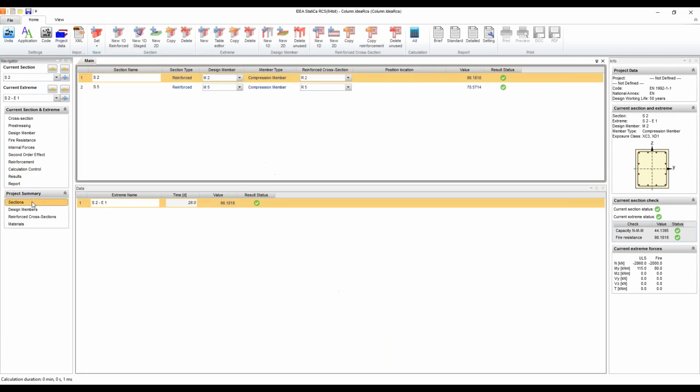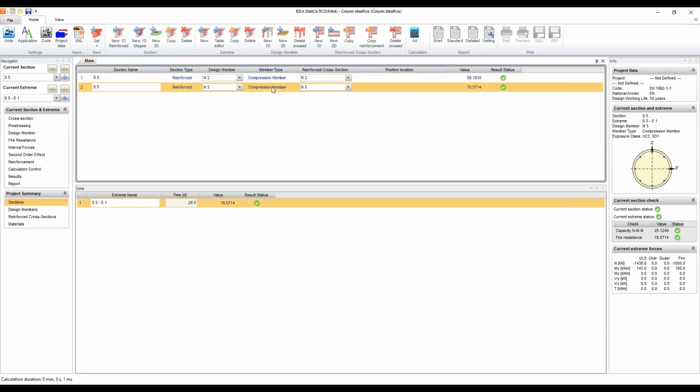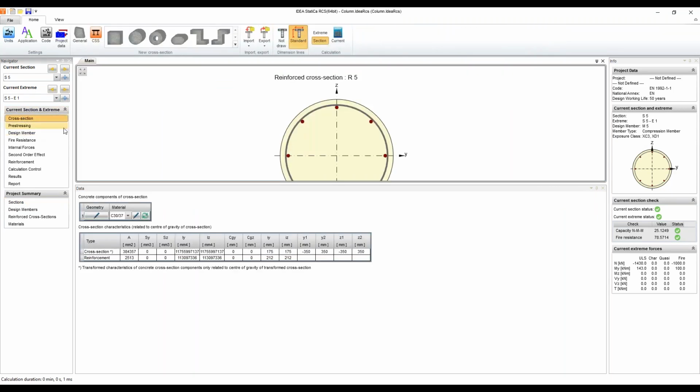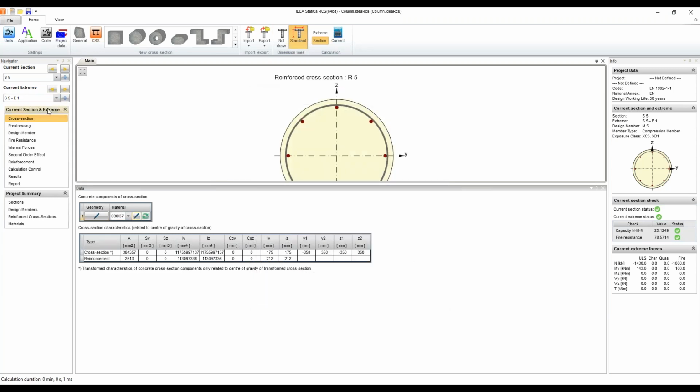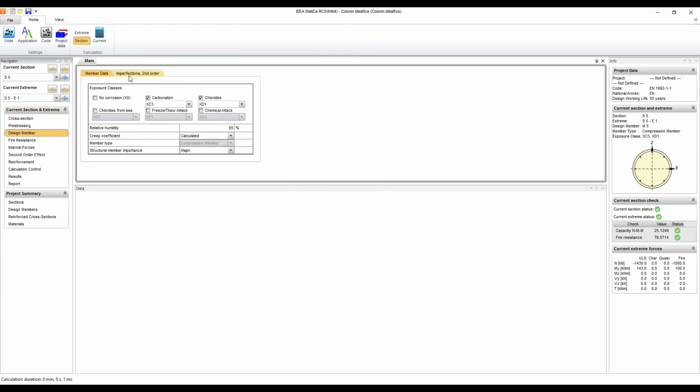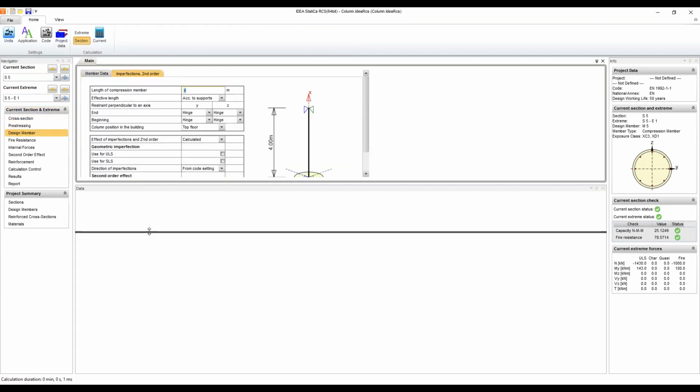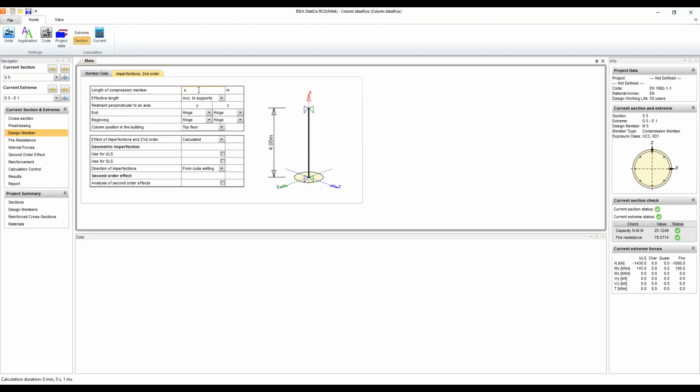Okay, let's check out the second section, which is mostly the same as the first one, just with a different shape. It has a circular shape. In cross-section, we can check out what aggregate type we have, different than before. In design member, there is the same total length of the column, but the column is positioned on the top floor of the building, so the effective length will be calculated differently.